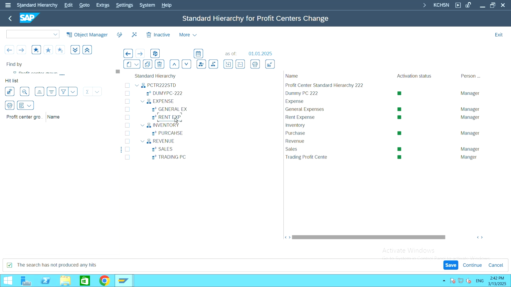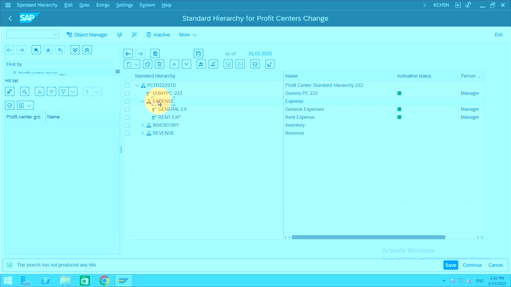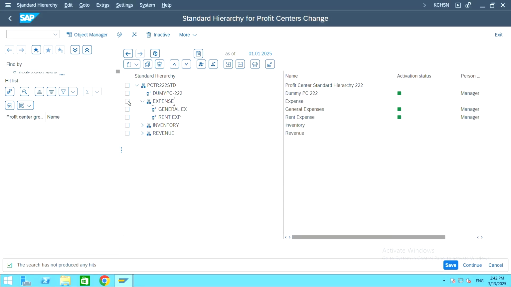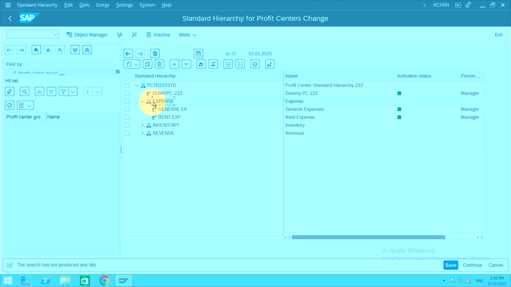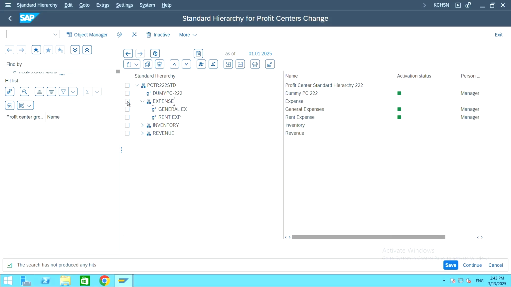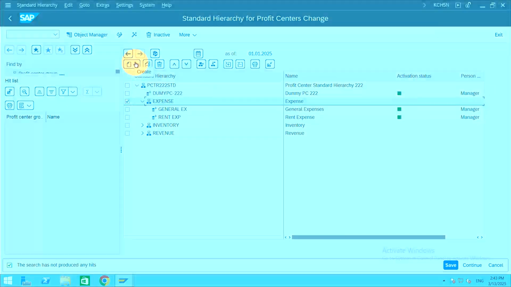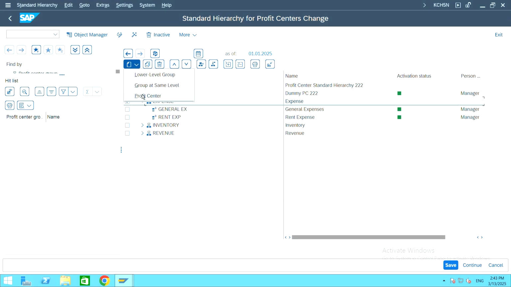To create another profit center under the expense group, we need to first select the expense profit center group. To create a profit center under the expense profit center group, select it by checking the box just beside the expense profit center group. And then click on create, click on profit center.